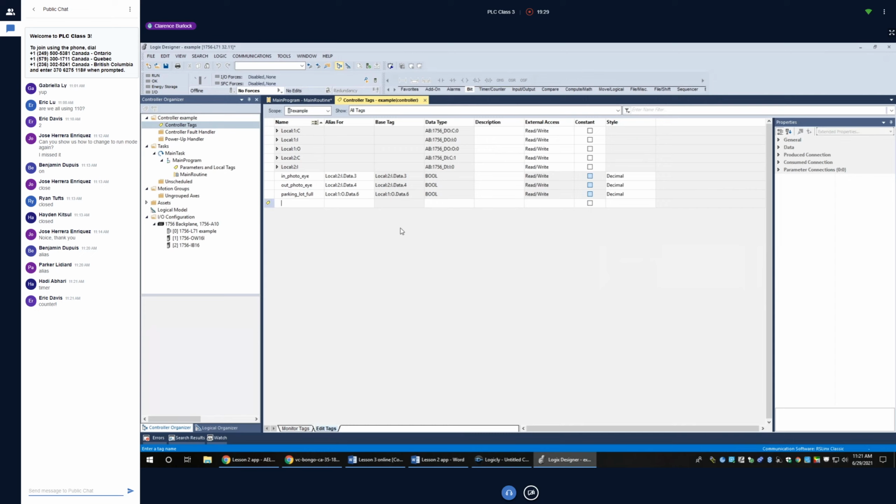Now I'm going to create a variable or a tag name. I'm going to call it parking lot, and it's going to be of data type counter. Is this a base tag or alias tag? Base. Yep. It represents something internal. Now watch what happens when I expand parking lot. I have preset, accumulator, the count up bit, the count down bit, the done bit, the overflow, and the underflow.